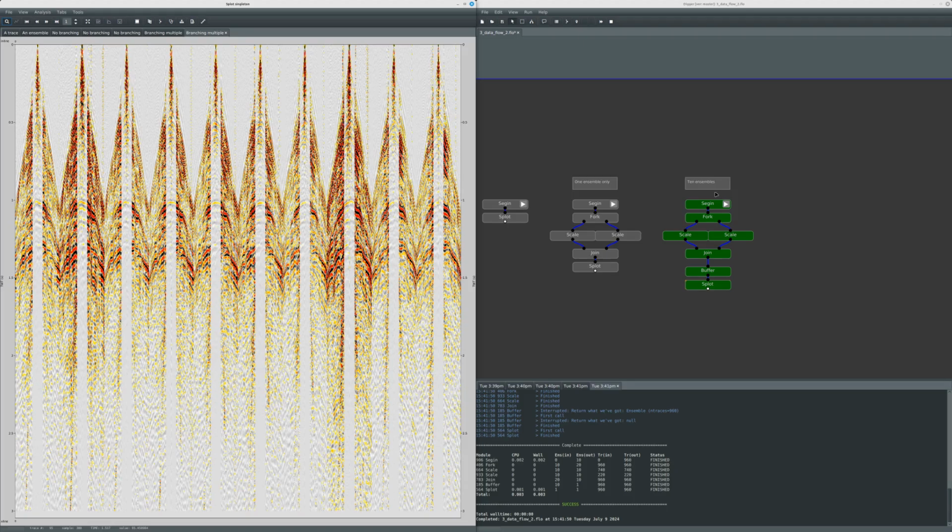That concludes this lesson on the data flow within Digger. Next lesson we'll go into some of the features of Splot.